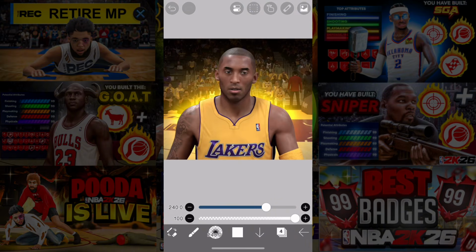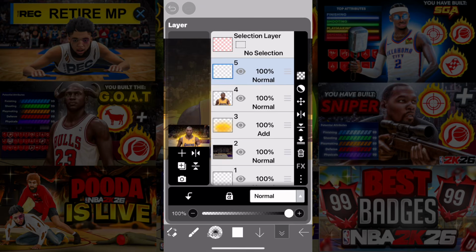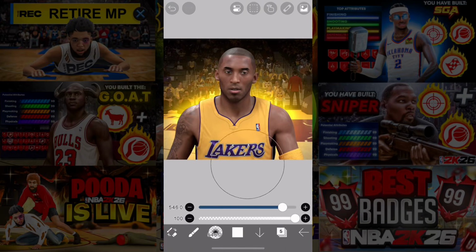So to do that, we want to go back to our layers. We want to create a new layer over our main subject. And we want to clip it to our main subject. To clip it, you're going to press this down arrow here. Clipping allows me to draw only on the main subject and not on anything else.